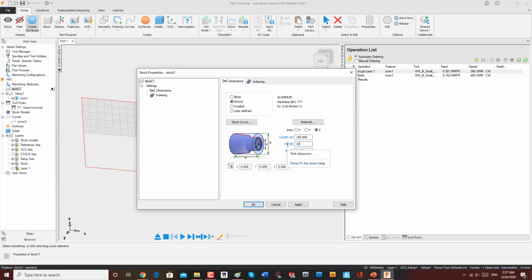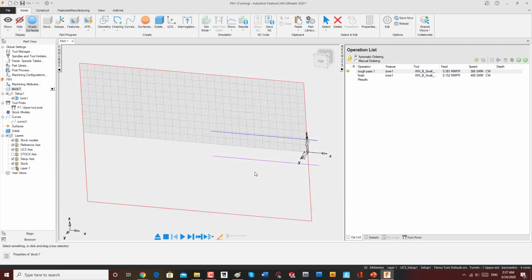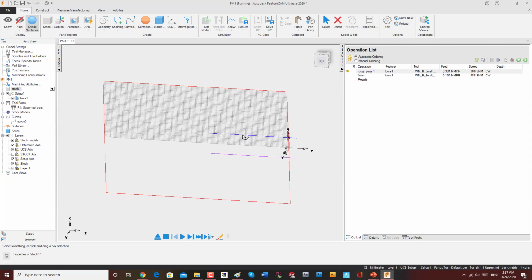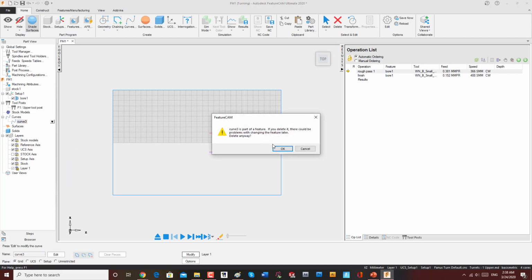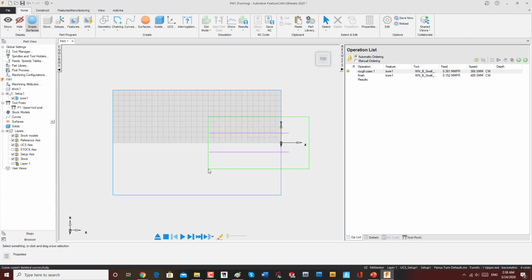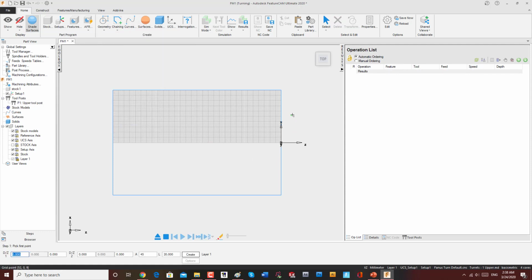I want it to be 100. Apply. See, I make it bigger. And this line, I want to change the location for this line. Delete. In order to make the cutting tool fit. Okay, I will delete everything here. So geometry, line, I want to make it here. I want to make it here. Okay, and then chain, pick piece, curve 4, create.